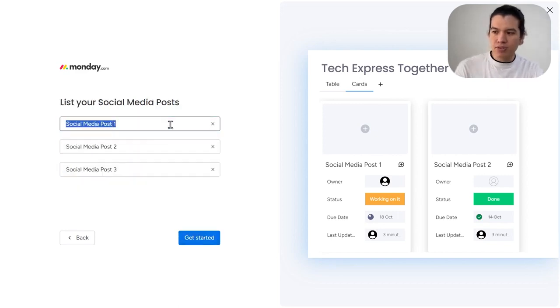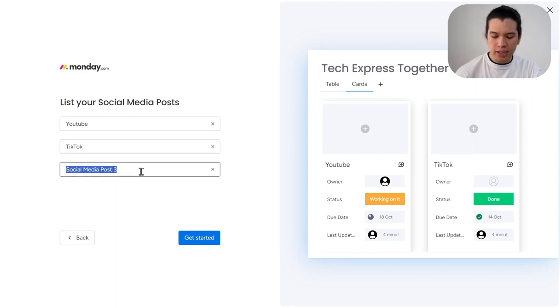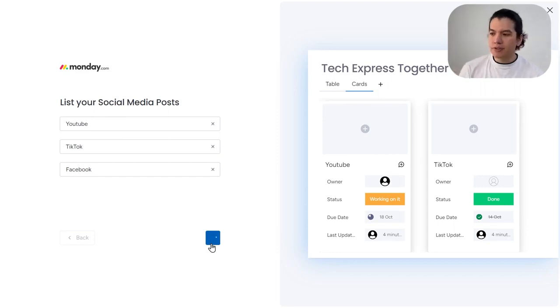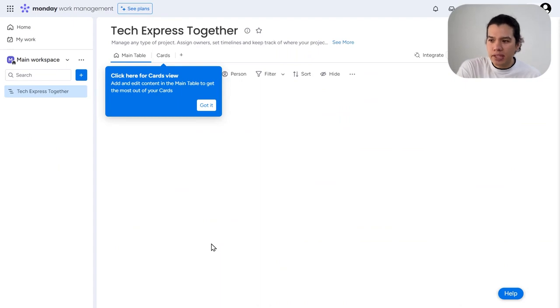Now, as you can see, let's do your social media post. So in this case, I'm going to go for YouTube. I'm going to go here into TikTok. And lastly, I'm going to type here, let's say that I have Facebook. Let's go into get started. Once again, get started. And just like that, my very first project management table is now being created. So now we are in the actual work management.